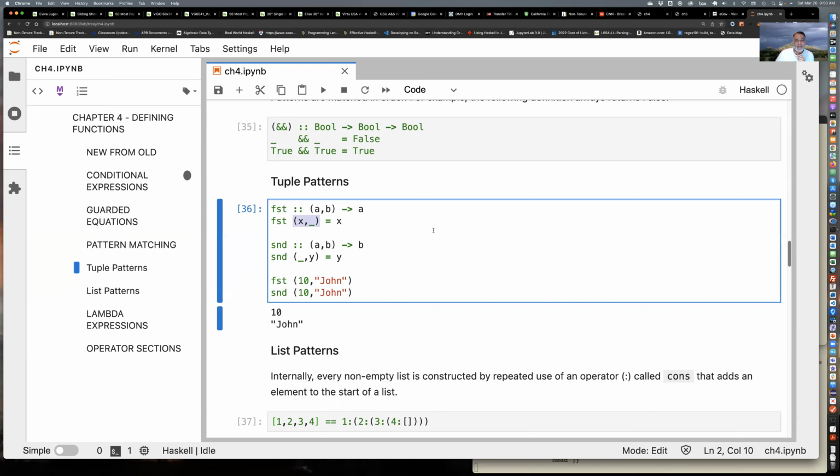So if you had x comma underscore as the input for first, then x is the output, because that's the first component. You name the first component x, don't name the second component, and then return the first component with the same name you chose. And the second one is similar: snd of underscore y equals y. So this is how you use patterns for tuples.